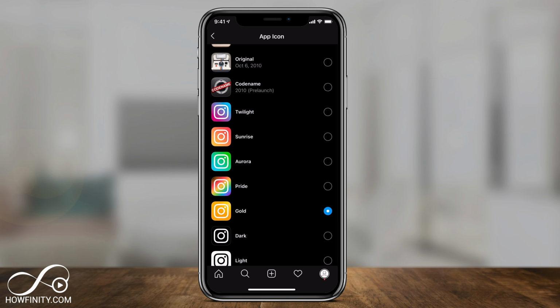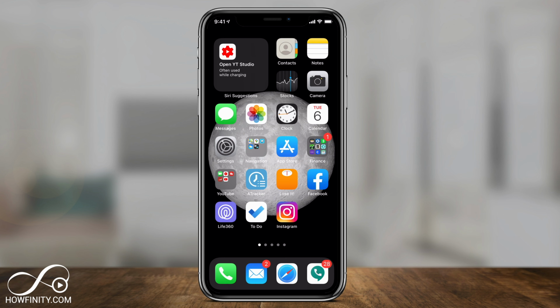Hey everyone, I just came across an Easter egg hidden inside of the Instagram app that lets you change your app icon on iOS devices. I don't think this works on Android devices yet, but let me know in the comments below if it does for you. Okay, let's go ahead and launch Instagram.